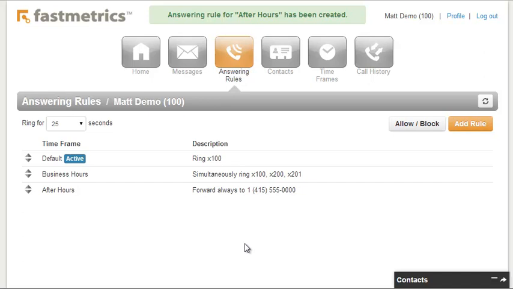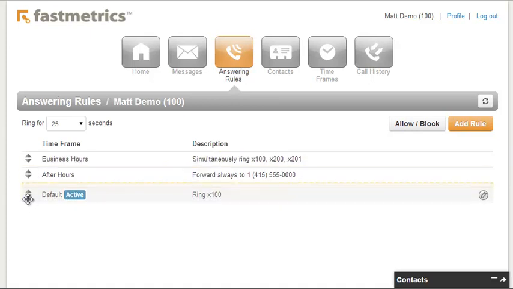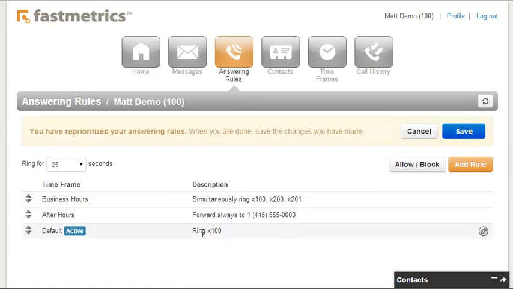The way answering rules work is they are in order. So when a call comes in, it's going to check this first answering rule. If it matches the time frame that this answering rule is assigned, it will execute this action. If it doesn't match, it'll go to the next rule, check this time frame, execute this one. If that doesn't match, etc. So what we want to do is this default rule, we're just always going to have it to the bottom. It's kind of a catch-all. And then we want our business hours rule to be checked first.